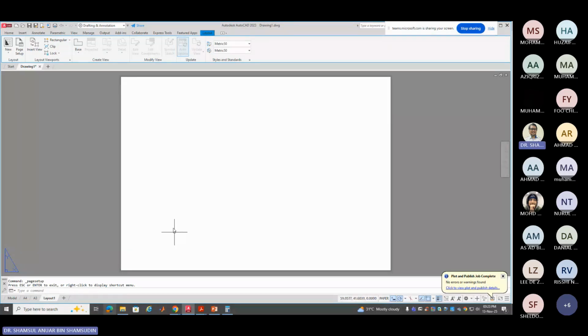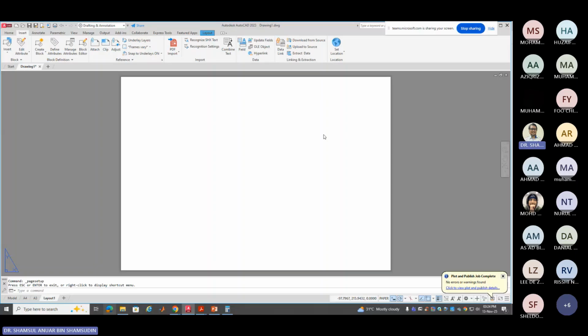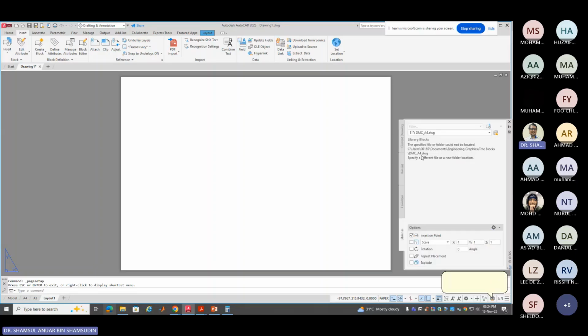All right, so this is A4 paper, so you can also choose other paper sizes, and if you're ready, we can insert the title block. So click here. Here there are some title blocks already used recently. Otherwise, you have to click on blocks from library and go find that title block. So if it is not there yet, click on that.